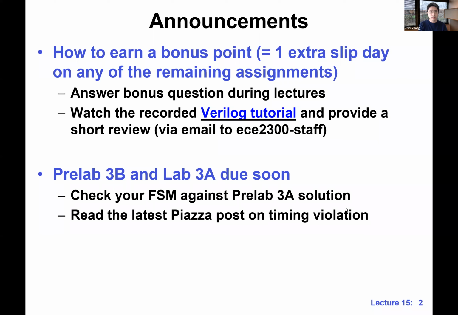Again, about this slip day, you can actually use it on an extra assignment, not just as in the syllabus. So we limit you to 2 assignments with this extra one. You can either use it on one of those 2 assignments, or you can use it on the 3rd assignment.